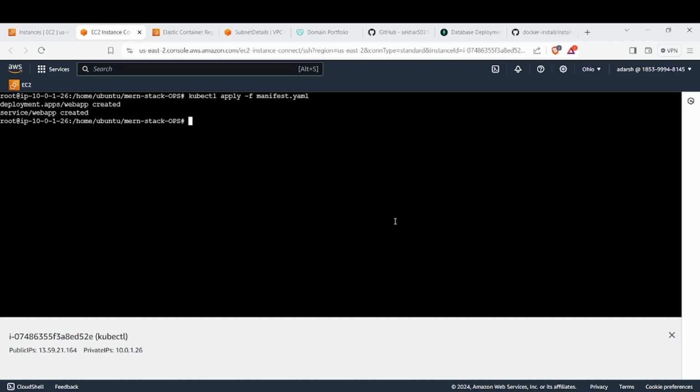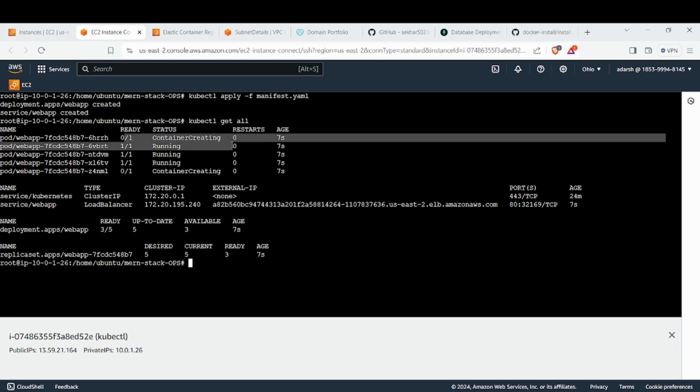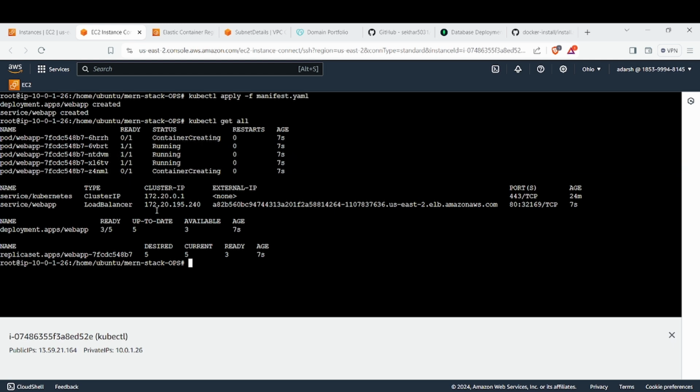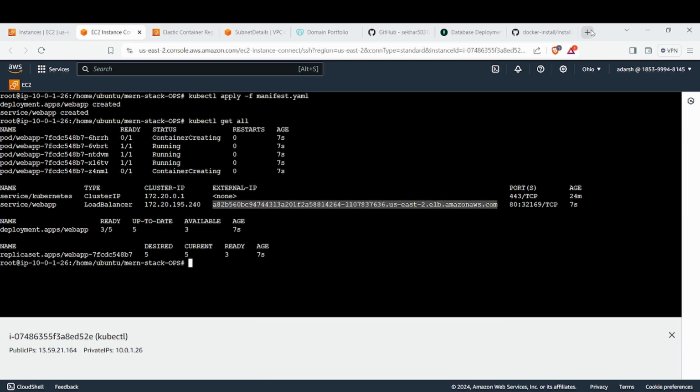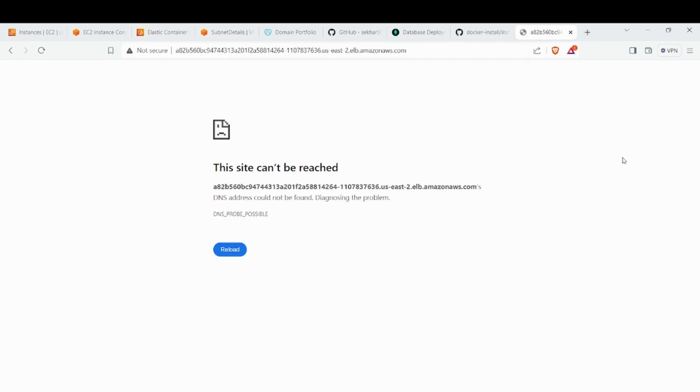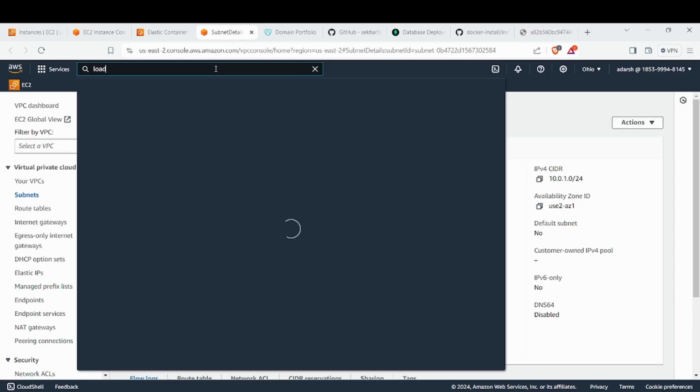Here we can see the deployment and service are created. Let me do kubectl get all. Let's see our pods: 3 out of 5 are ready and in running state, and 2 are still in container creating state. We can see the service, and we can now access this application using this endpoint. Let me copy this and paste it here. The DNS propagation might take some time because it's just getting created. So let me first check if the load balancer is created or not. Let's go here and check for the load balancer.